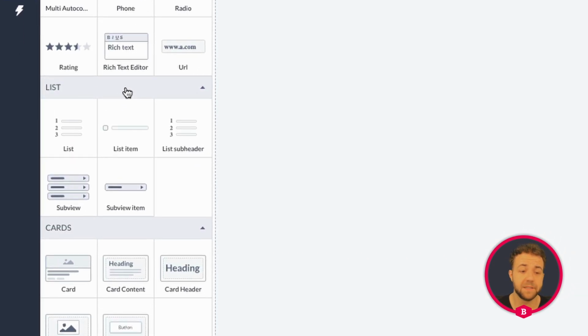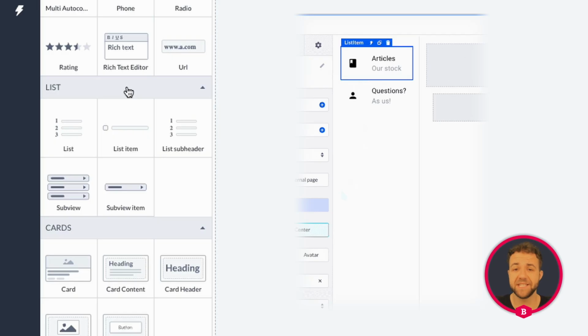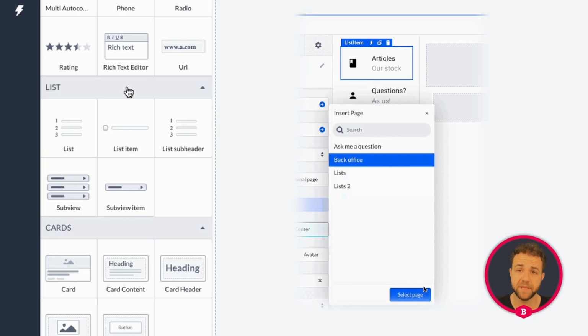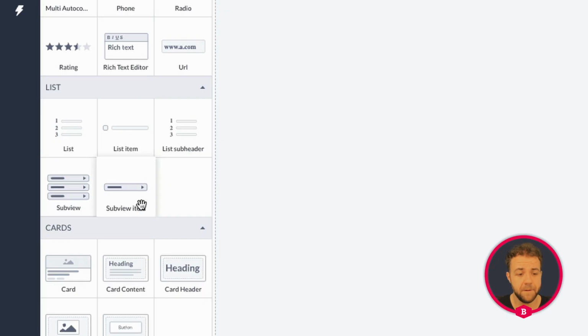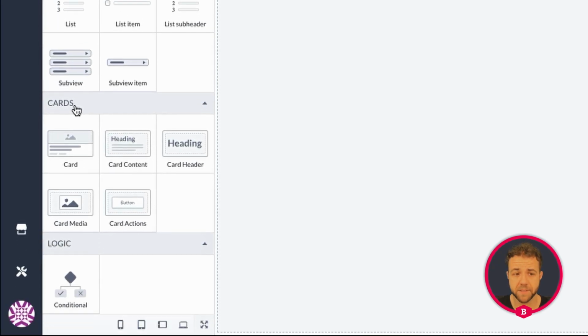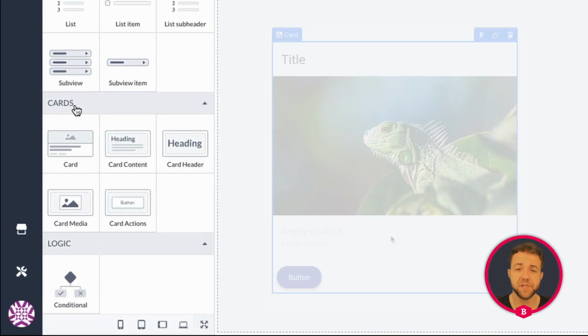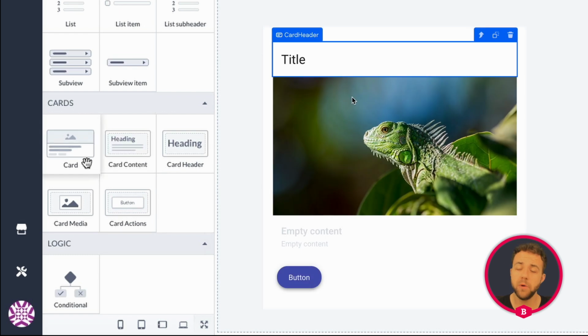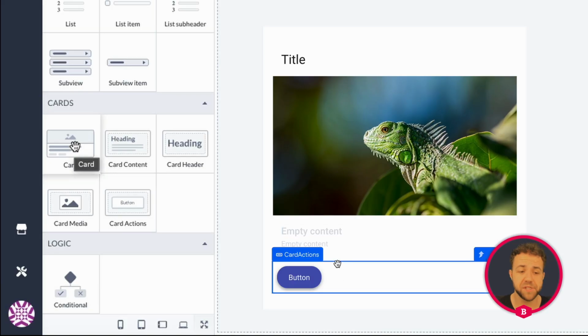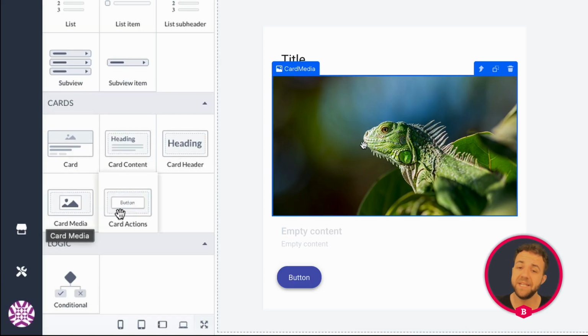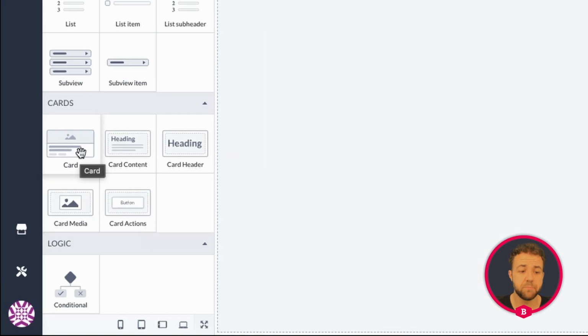Then there are list items, allowing you to list bits of data or bits of text on your canvas, on your page. Card components are a neat section of components that show multiple bits of data. This will be a combination of a header, card media, and card actions. This is a pre-styled component that you can also find within our widget segment.